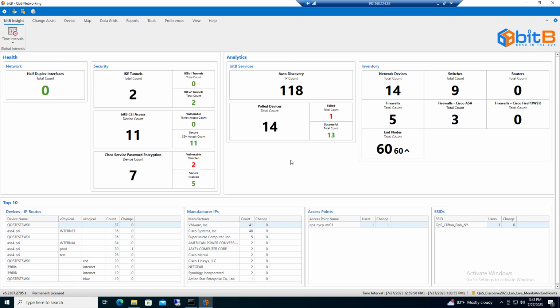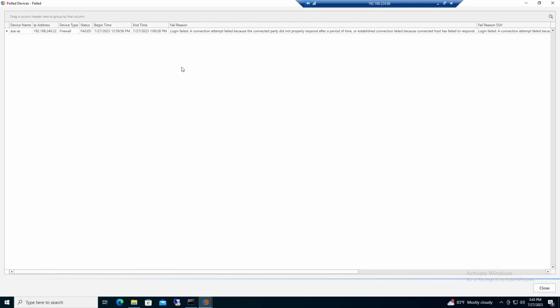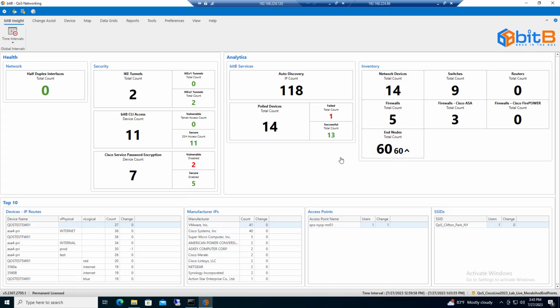Okay, let's go over to analytics. What does bitB see in your network? So bitB sees all the IPs that are in your network. This number will be much larger for your network than it is for the lab. It also shows the number of devices we're polling, and it shows that we have 1 failed device. With any of these tiles, I can click on any tile here, get that information, and look at the reason why this is failing. But I could do it for any of them. So whatever that value is, that metric, I can get the details.